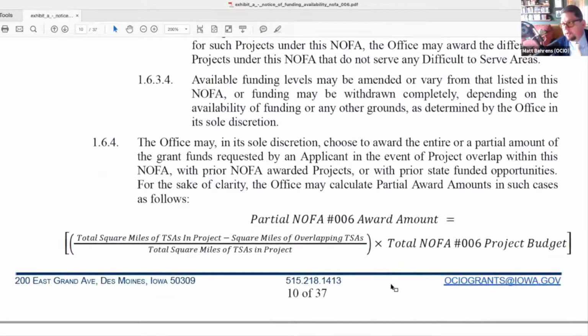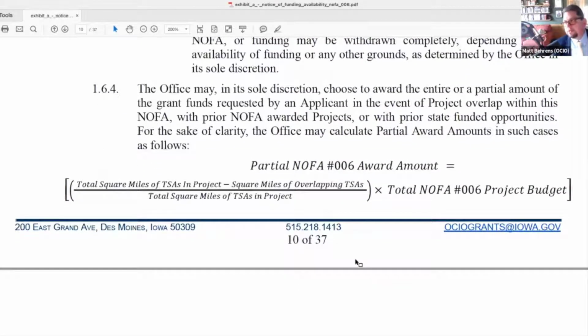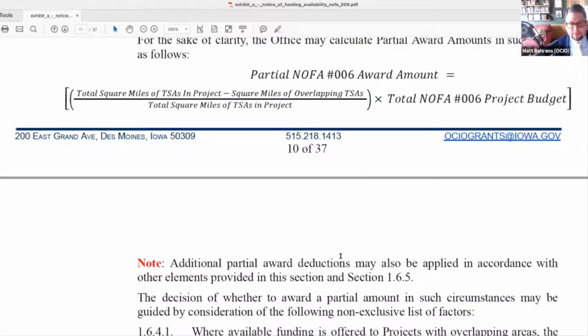We routinely, and many of you are familiar with the project, have to calculate partial award amounts. That can happen in circumstances where two applicants are overlapping the same project area. They're both requesting funds for the same area, or a prior state incentive was issued for that block, but the build out is not yet completed. So we have to figure out a way to adjust an award for those circumstances. All this is doing is essentially the same calculation as has always been applied by the office. But in this case, it's going to look at square mileage again instead of counts of census blocks. So that's what's happening there.